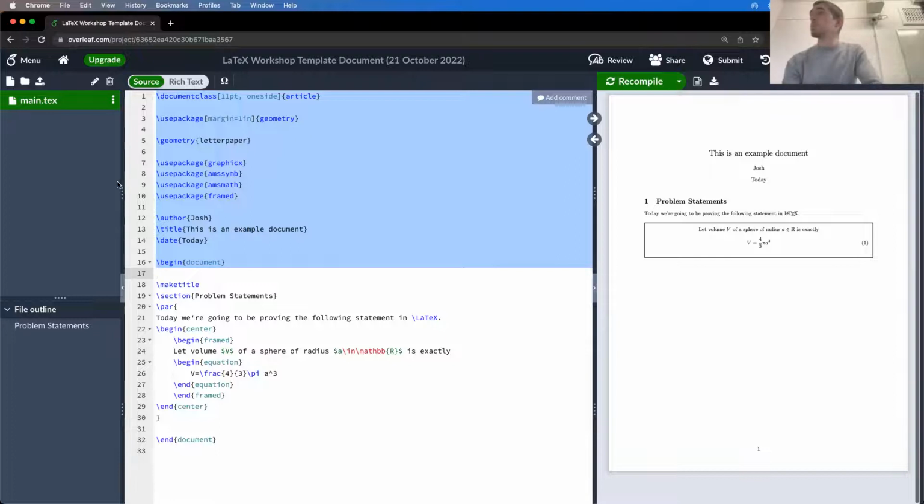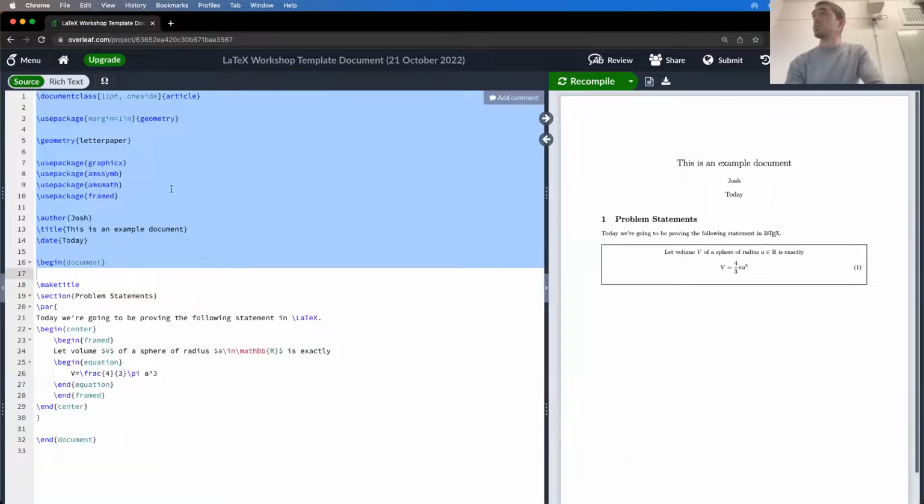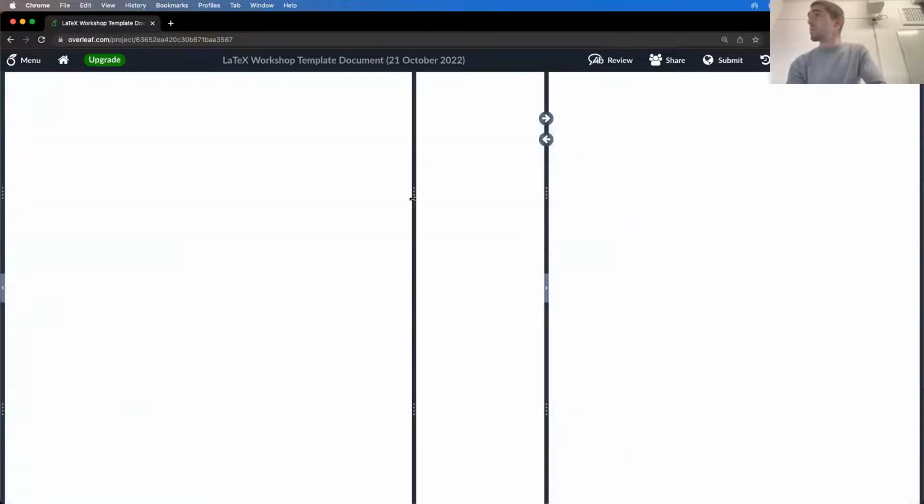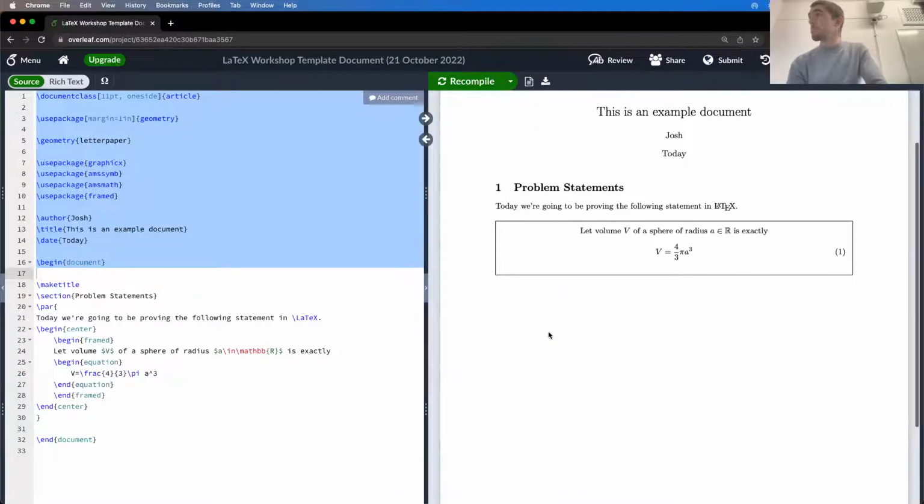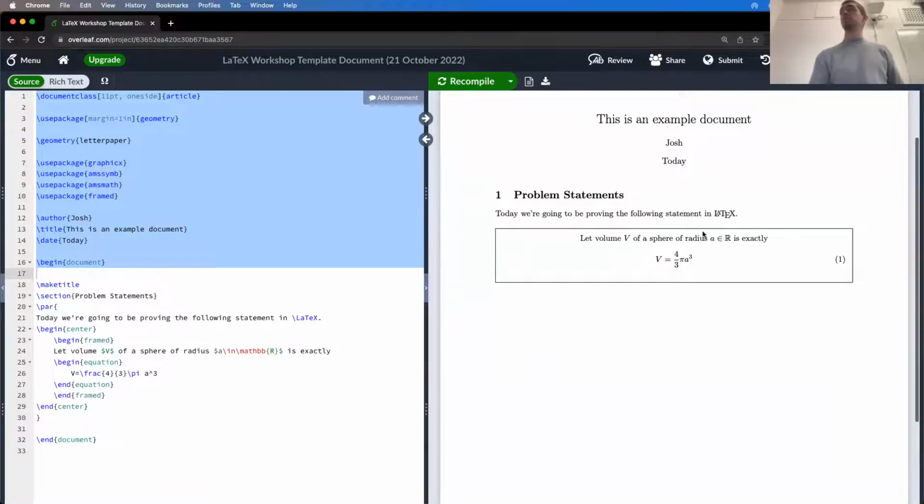While I'm here, let me just sort out some of the formatting. Oops, sorry. Here you go. So this is where we got up to as far as recreating that document is concerned.